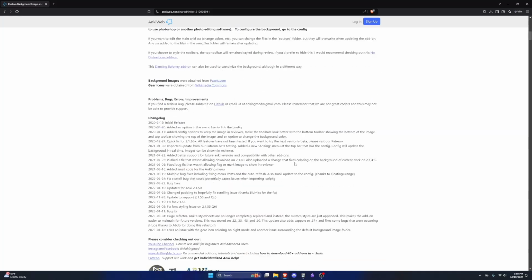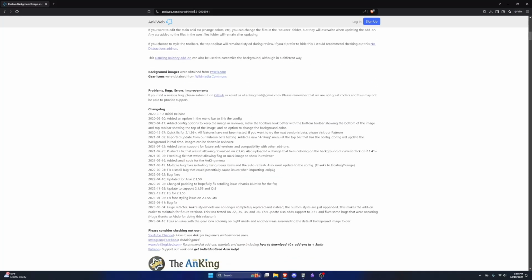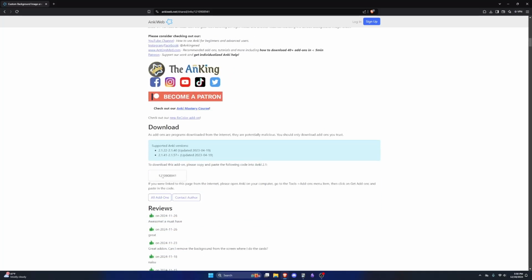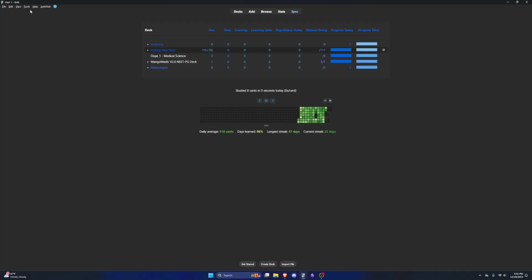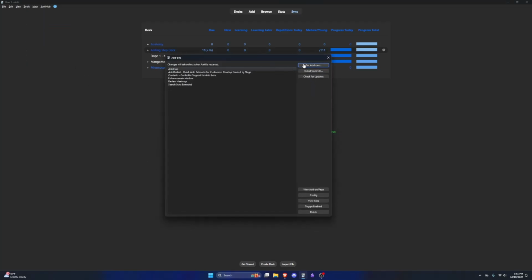To install the add-on, you can either get the add-on code from the end of the web address, which is listed here as 1210908941, or you can copy it from the download section and paste it in. Or you could memorize the number and just manually type it in yourself. Either way works. But once you have this number saved, memorized, etc., go ahead and open your Anki software. Go to Tools, Add-ons, Get Add-ons, copy, paste, or manually type in the code. Hit OK.